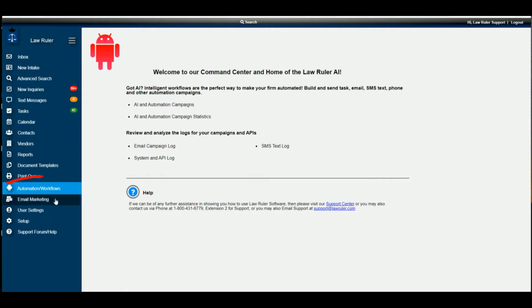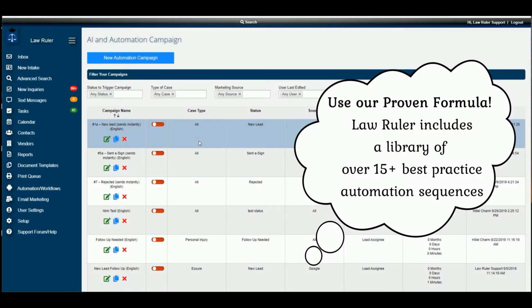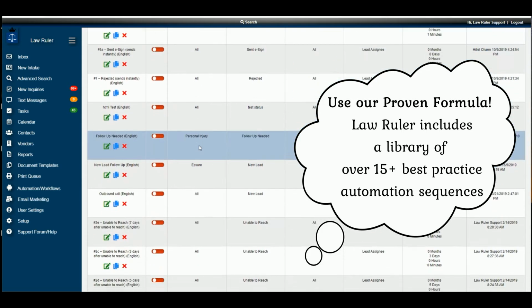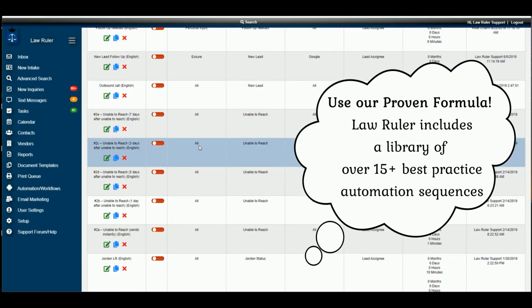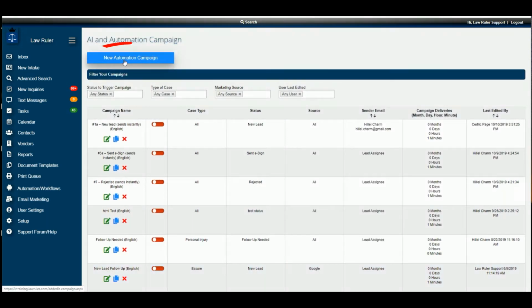To begin, we'll first navigate to Automation/Workflows located on the left side menu. Once there, you will select AI and Automation Campaigns. Here you'll see a list of all the current automations in your system. Law Ruler comes pre-set up with many default automations that are based off of extensive work with many successful law firms. From here, you'll select New Automation Campaign from the top menu.